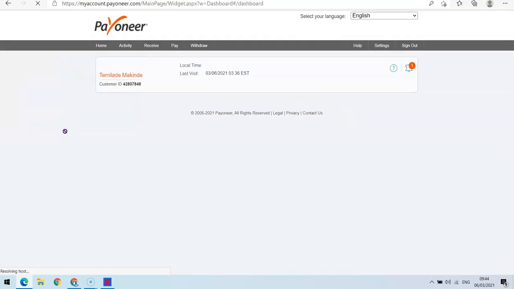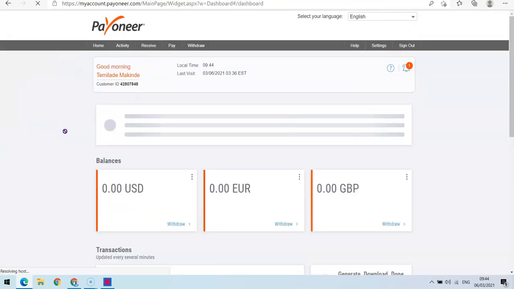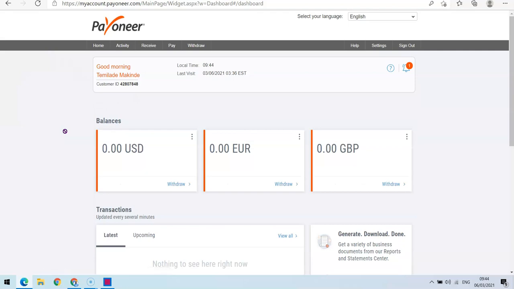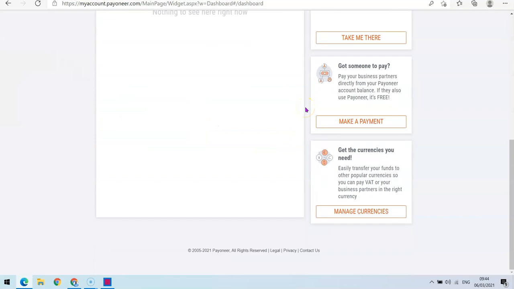Now, unlike other platforms, there is no actual button that you can click in Payoneer that is going to delete your account automatically. What you need to do is go through the support and have them delete the account for you. Once you are inside your account, scroll down and click on the contact button. We need to contact them and have them delete the account for us.